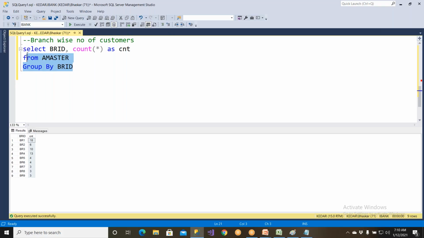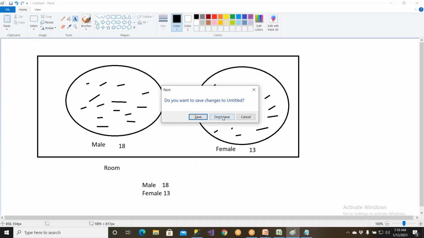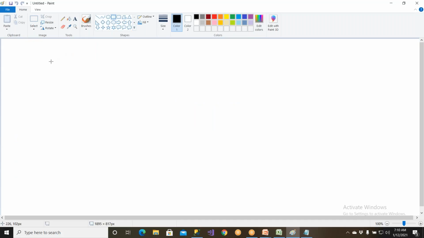People would ask you, this is the query, when you click on the execute button, how is the execution going to happen, how is SQL Server going to work on it? So that is the question. So you can say it will go first to what? It will go to the table.